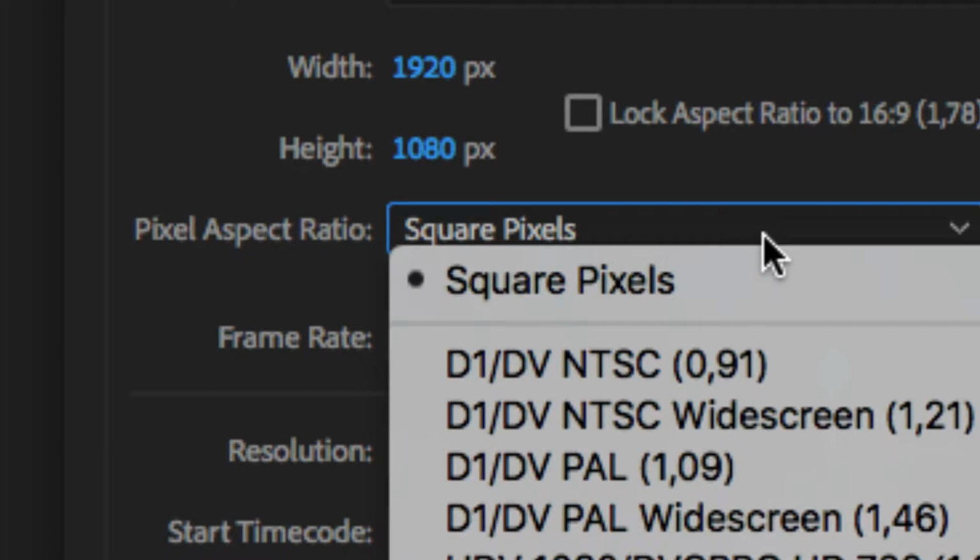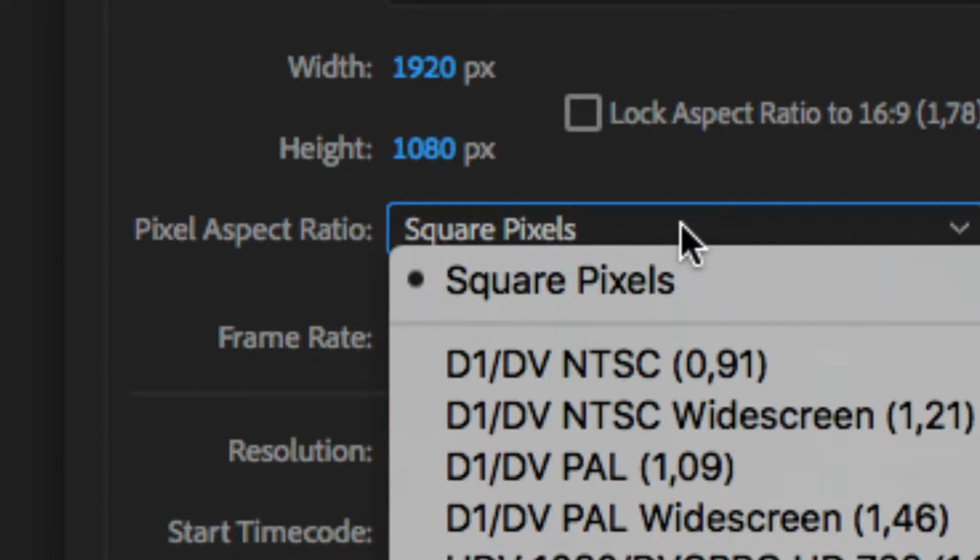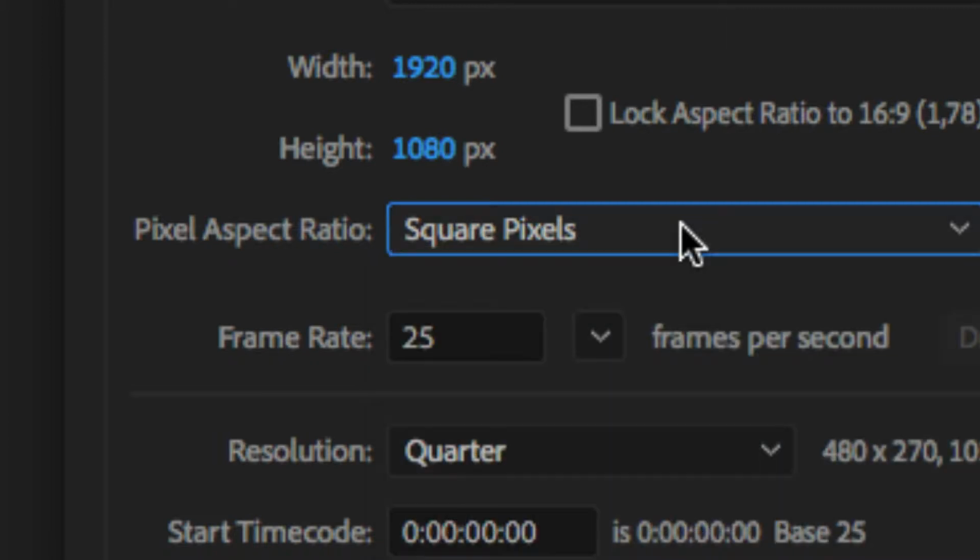Sometimes these pixel aspect ratios are still needed when you work with source materials from very professional cameras like ARRI or RED, but I don't think that will be the case for you. So just remember, square pixels is always the correct one, and if it says something else, you probably should fix it. Then down here we have the frame rate.